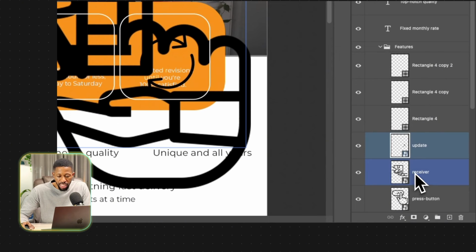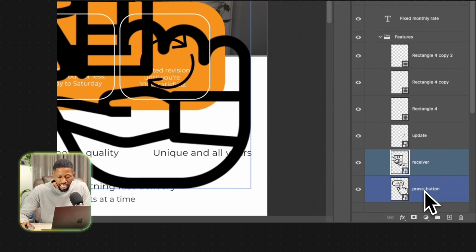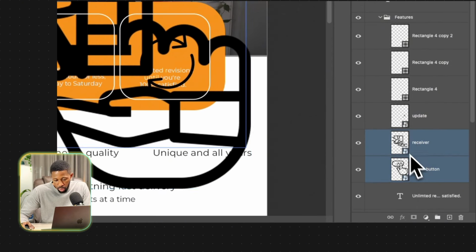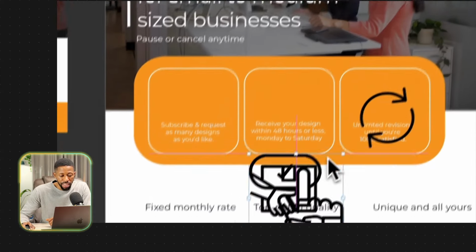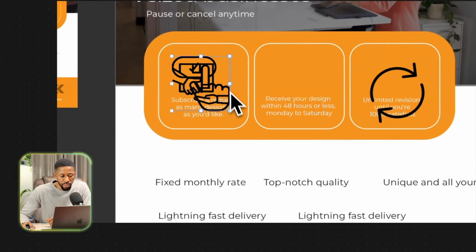So let's select the bigger ones in the layers panel. In the layers panel, I'm going to locate the two here, make sure it's selected, and press Control T to activate the transform control. And let's just minimize it, let's make it smaller.